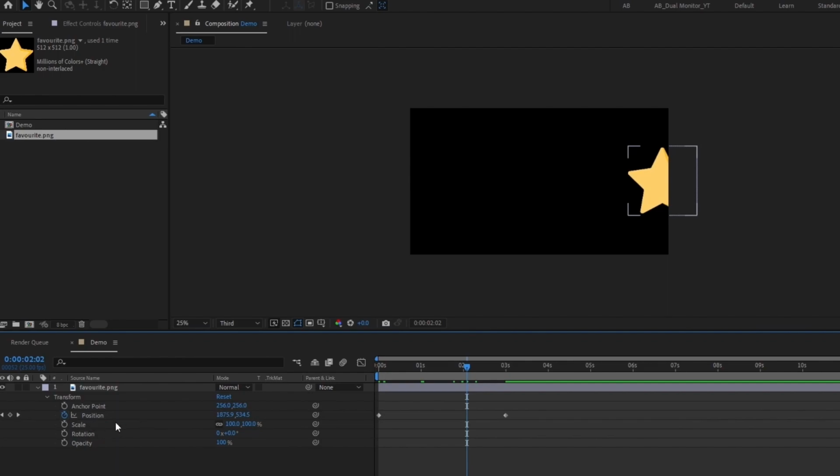If you are confused with this diamond icon and stopwatch, it's really simple and I will explain it to you in detail. As I have visualized that I am going to change the position, it's registered in my mind and I have stored it. So now to use my idea, I have to convey it to After Effects.